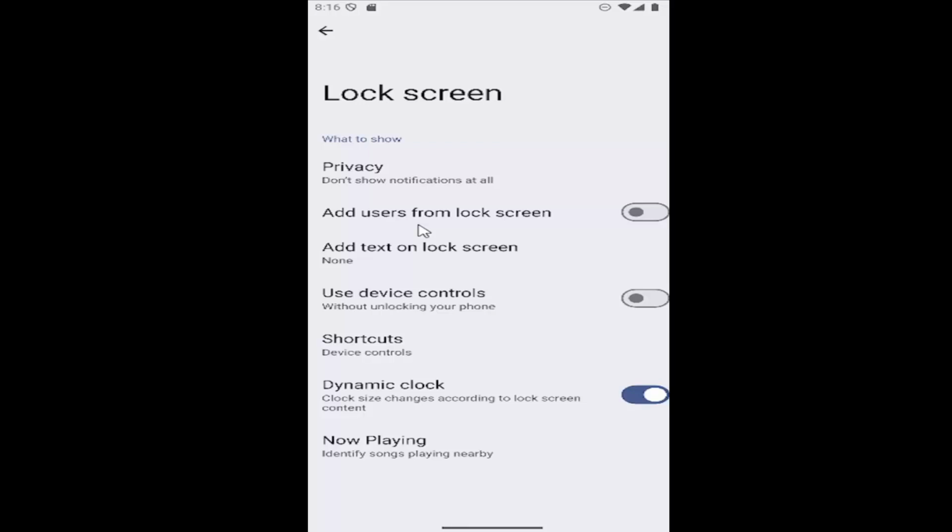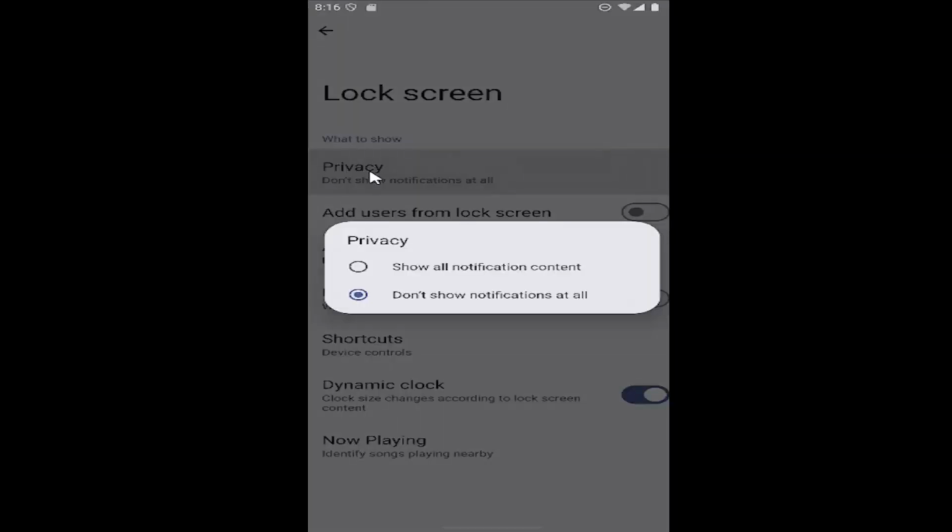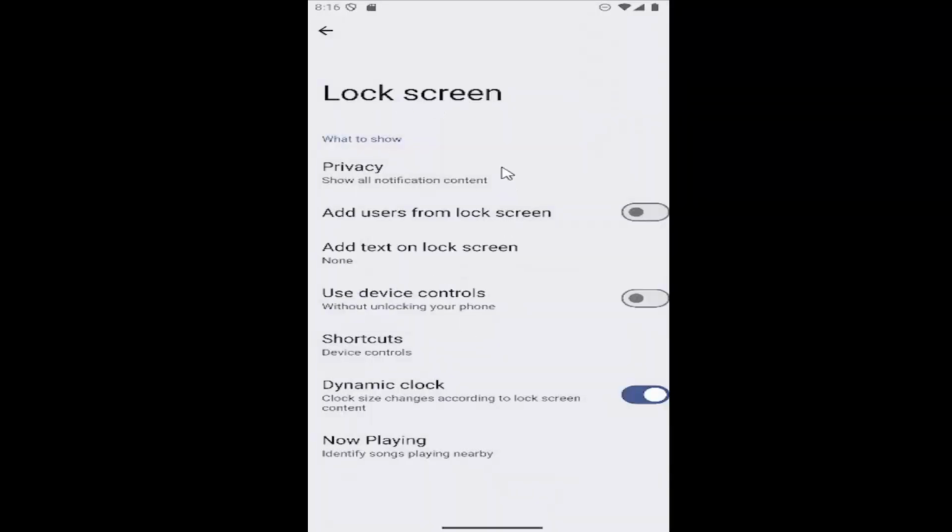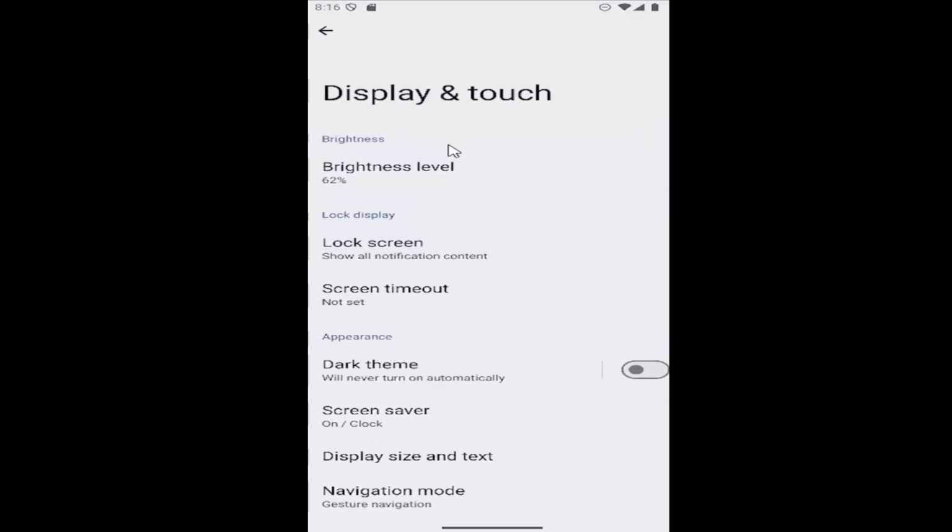So if you want to go about adjusting the notification settings, look at the top option here. It says privacy. Go ahead and click on that. So if you want to show all notification content, you can select the first option. Otherwise, you can disable it by not showing notifications at all. So pretty straightforward process on that, guys. And once you're done, just click out of there and it should save your change right here. So like I said, pretty straightforward process.